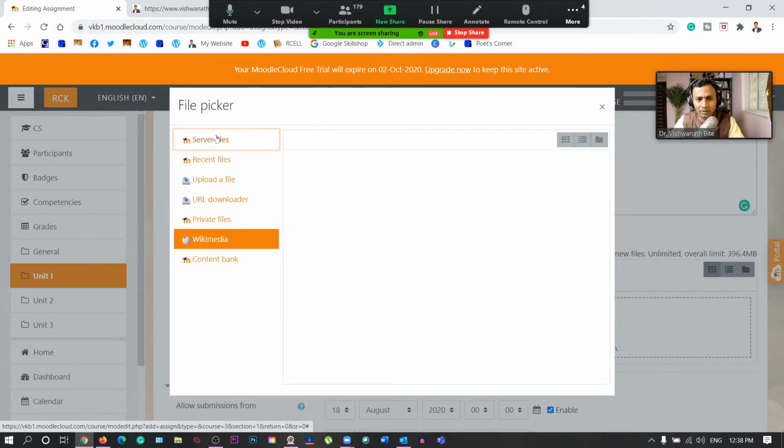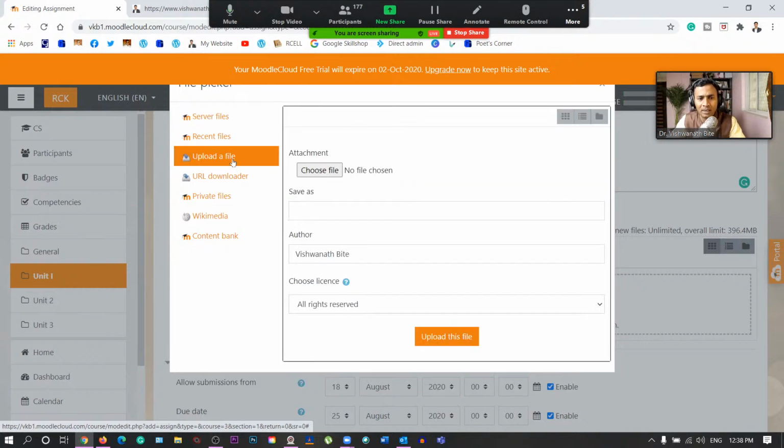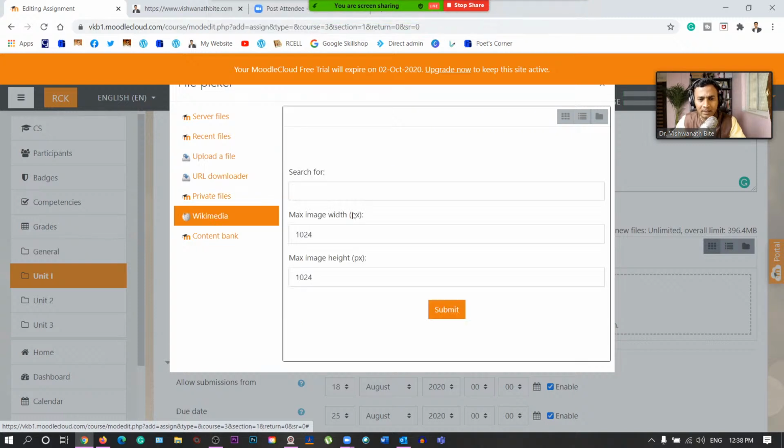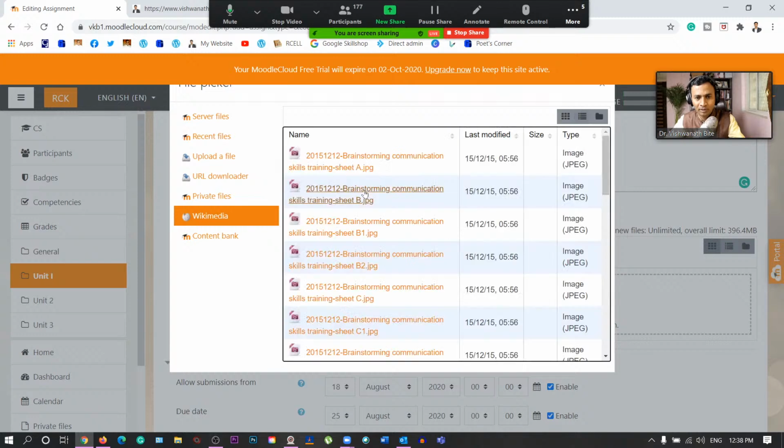You can upload server files from your server. You can do that right now. We can see there are only these two folders. We can upload it, and let me search again Wikimedia. Since this is about communication skills, that's what I want to show you.